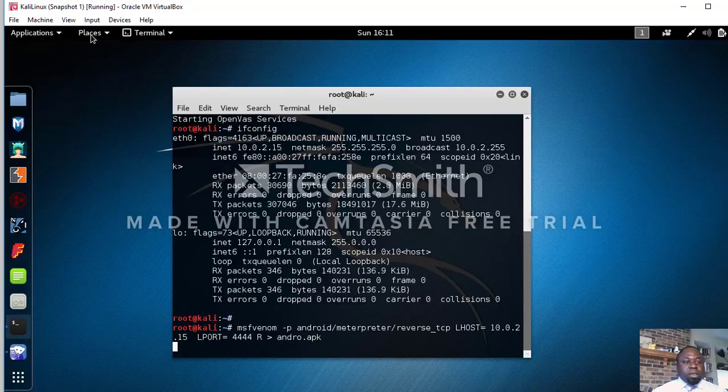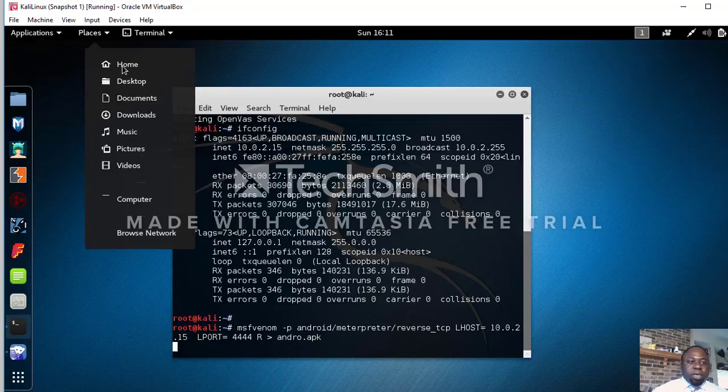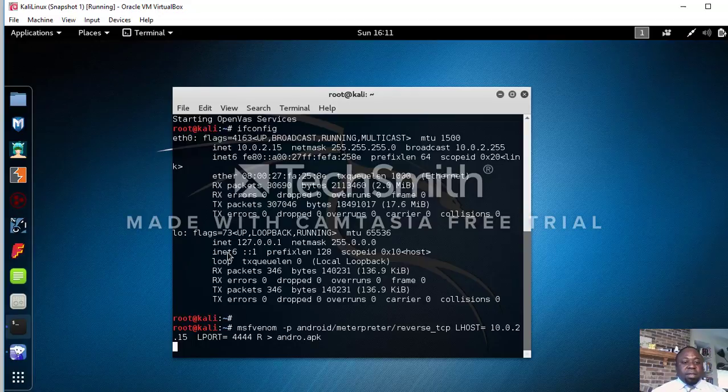What this does, if I go to places and go to my home directory, is create a file, android.apk, in the home directory. This is the file that you send to your target.